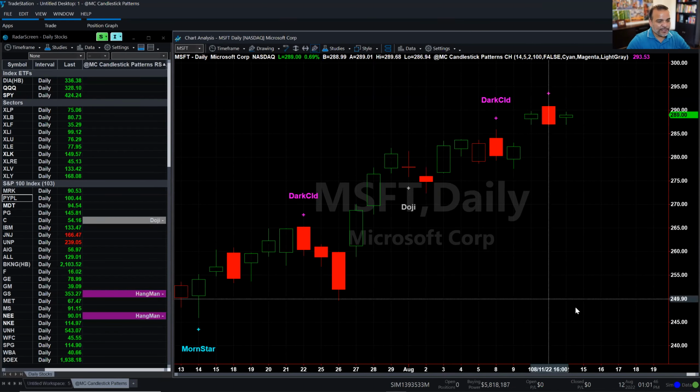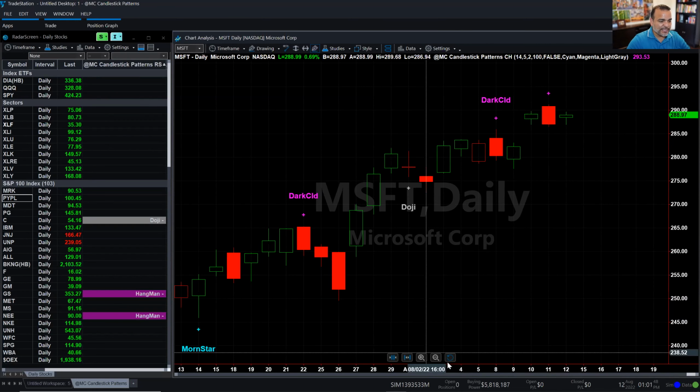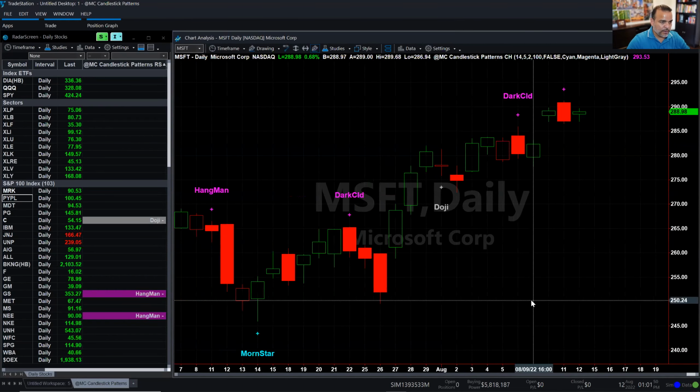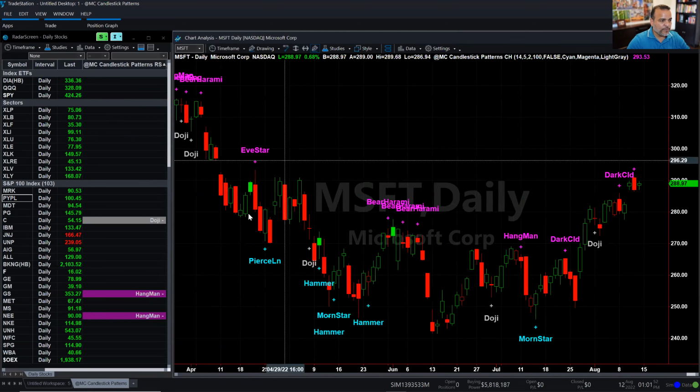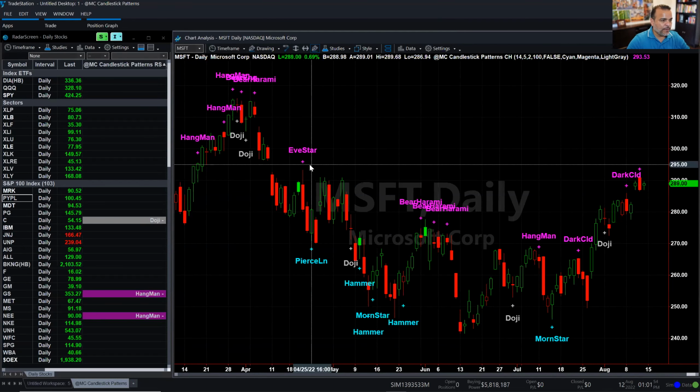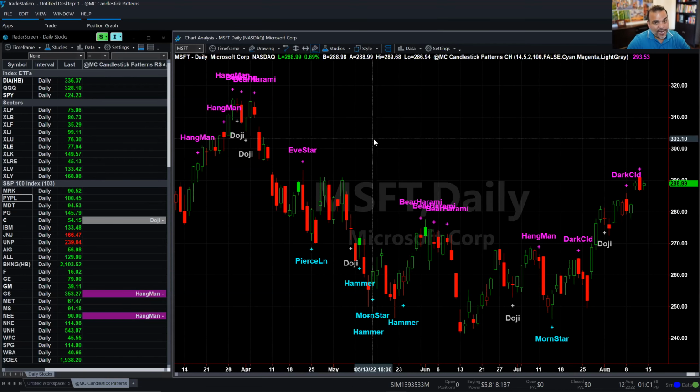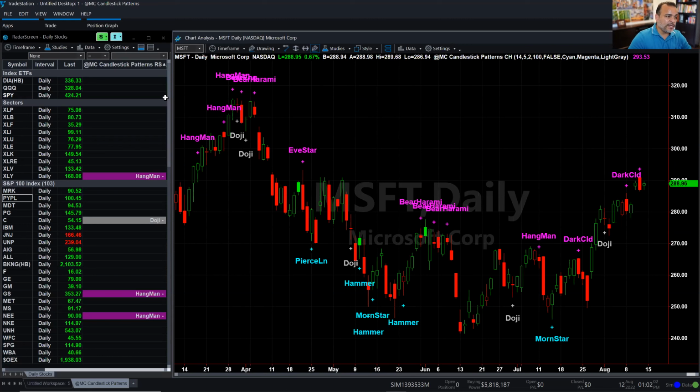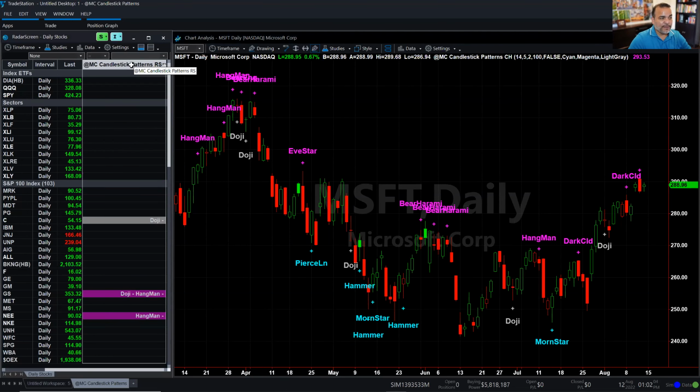But the nice thing about this, yes, it has a print text along with the dots, so you can see where the formations are historically without having to click and hold your mouse button. But the nicer study that is part of this workspace is that you can have the candlestick patterns put into one single column.